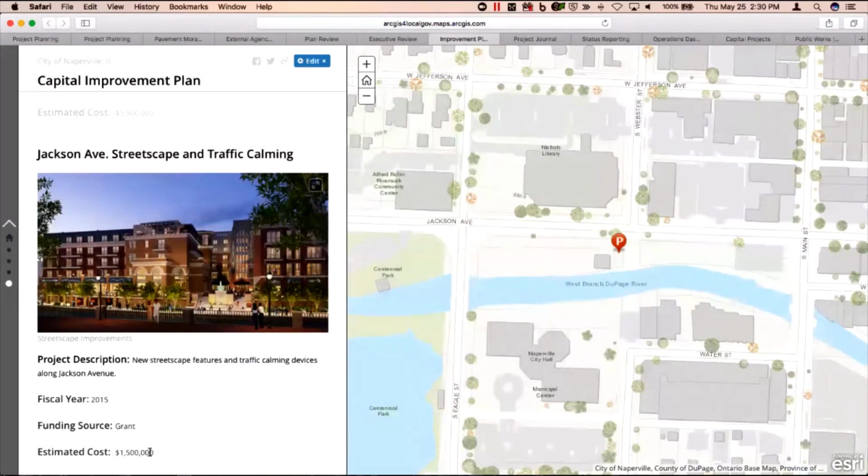So that was kind of a whirlwind tour of several different maps and apps that are in the capital project planning solution. And essentially what they do is help you start off with that project envisioning and lead you all the way through the capital improvement plan.